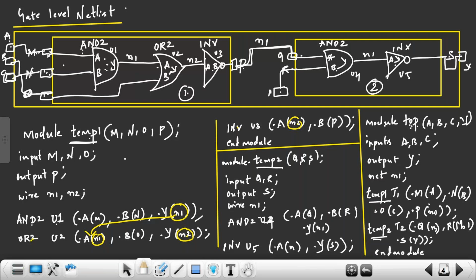What are the ports for temp 1 block? M, N, O, and another port is P. You have to place these ports.